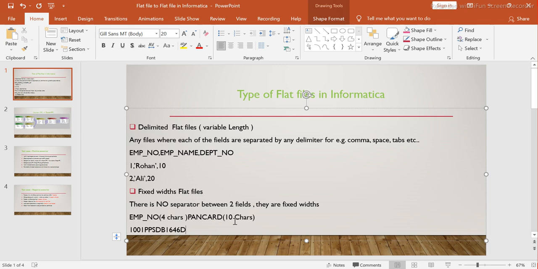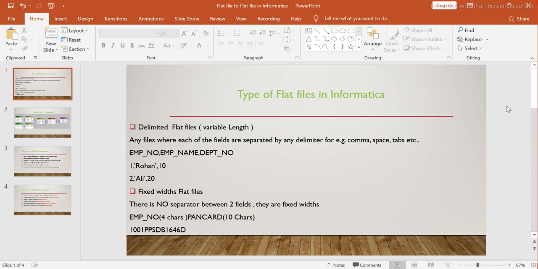And what if, guys, we do not have a full number? Let's say employee number 1 is there, so how do you say that? It will be 0001, right? That is how you can make the 4 characters here, correct? So this is how we have to take the fixed width. So these are the two different types of files, guys, that I wanted to cover first.